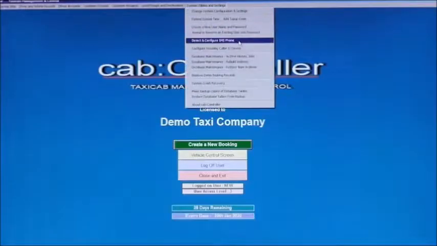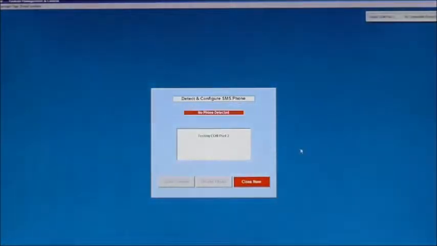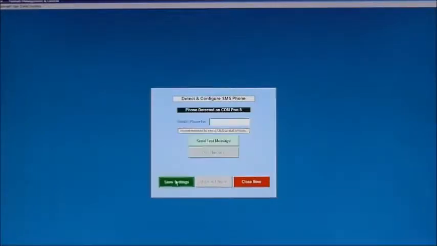So the last thing to do now is to configure our program to communicate with the new modem. So here the routine will go through all our communication ports looking for our modem. Here it's found it, and it will now test the various functions, and when this is completed we can then save the settings and it will be ready for use.